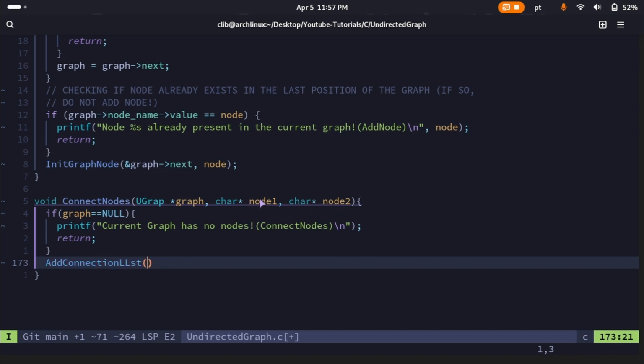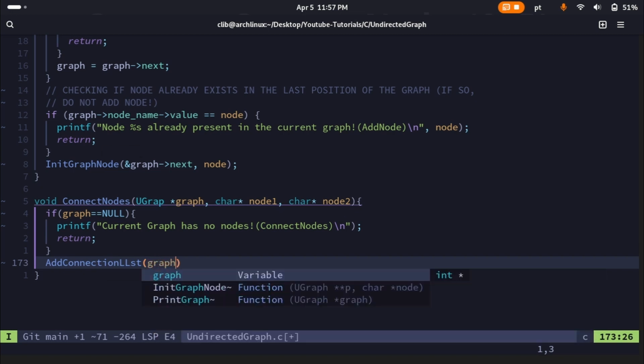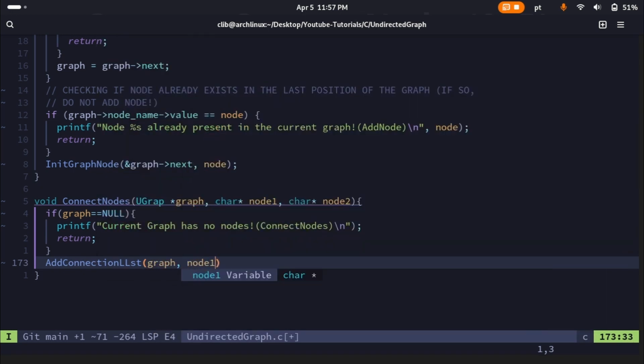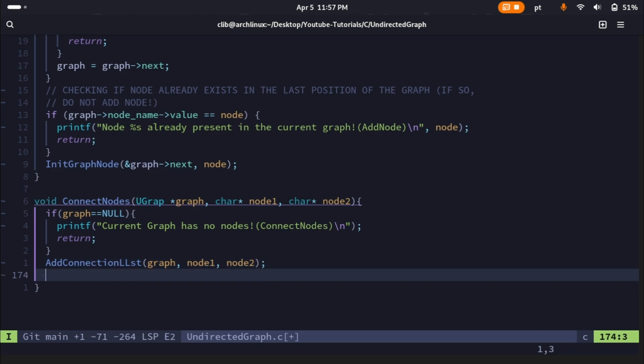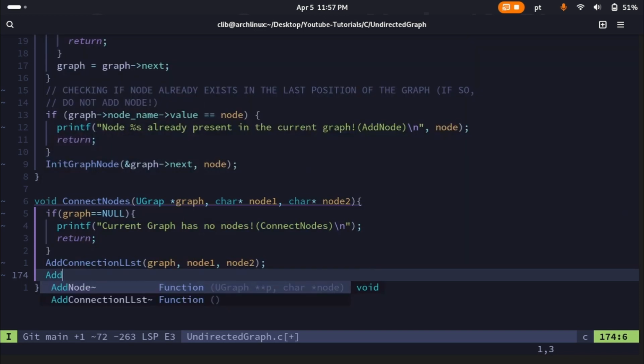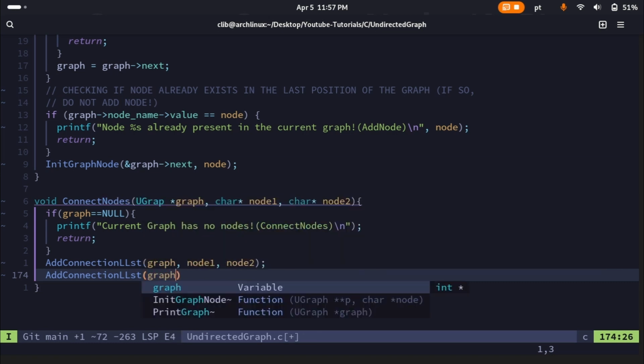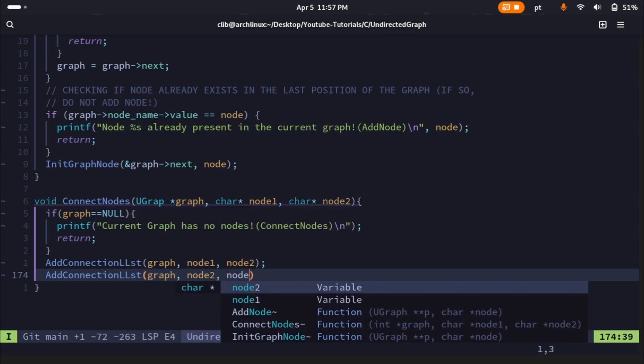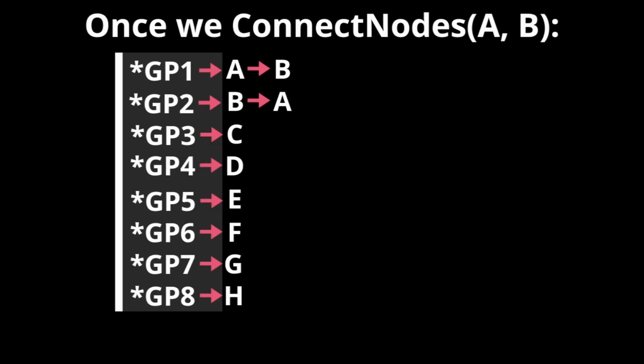So imagine we're connecting node A to B, right? So we're connecting node 1, that is A, and node B, that is node 2. And now we're also going to have to connect node B to node A in the list of node B. So that's why we're adding this helper function, connect nodes, using this add connection list. This will effectively be the function that will actually connect or add a value to our linked list, and we're just going to have to call it on node 1 to node 2 and node 2 to node 1. So this will create this behavior here.